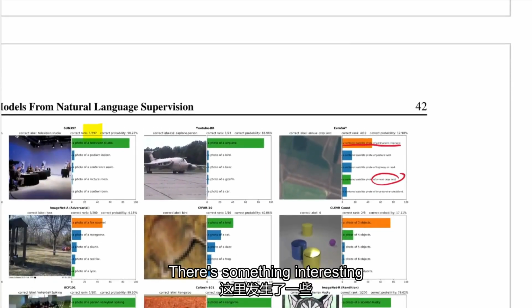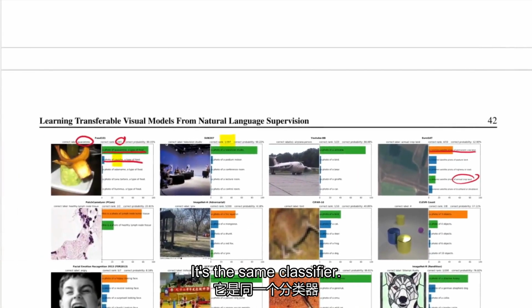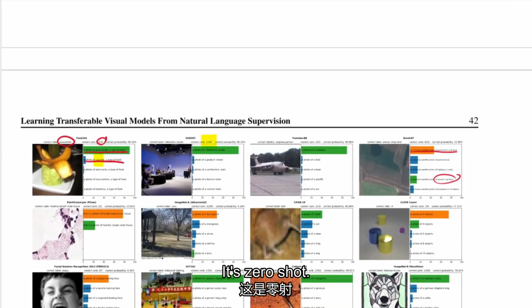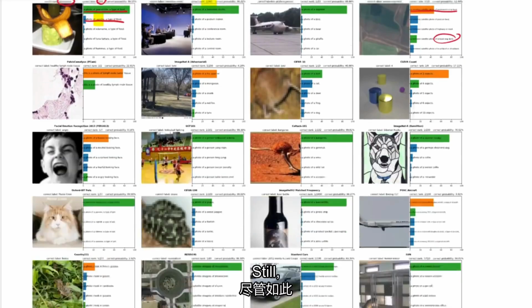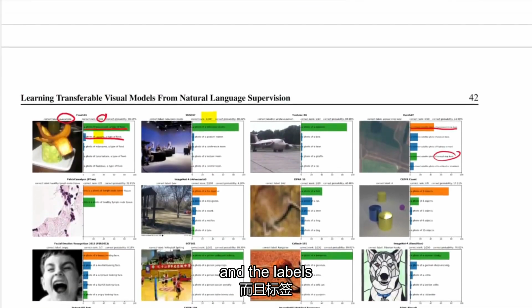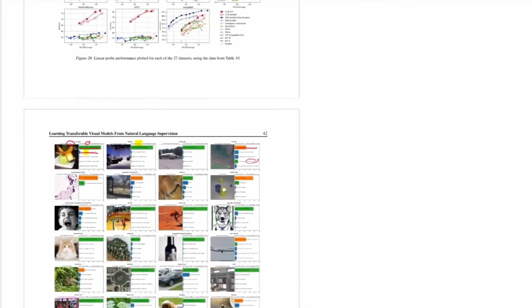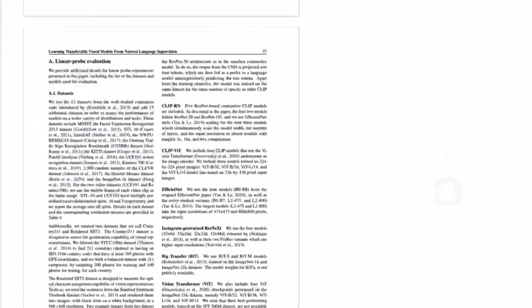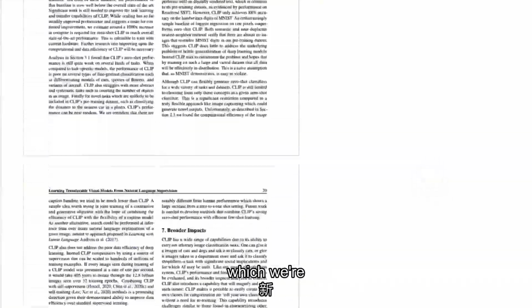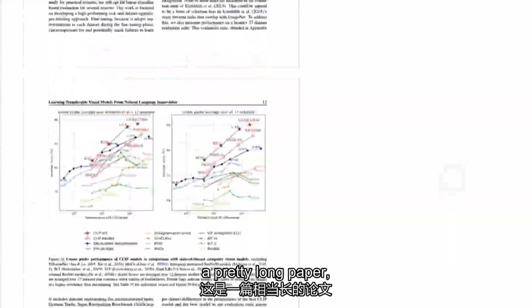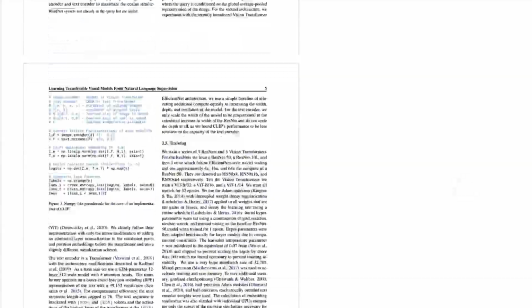So there's something interesting going on here. It's the same classifier, it's zero shot, so that means the classifier is not trained on these data sets. It's not trained to fulfill these tasks, yet still it seems to perform okay. And the labels are quite weird. So this is a new paper by OpenAI, which we're going to look at today. You can see it's a pretty long paper, but we'll cut it short, I promise.